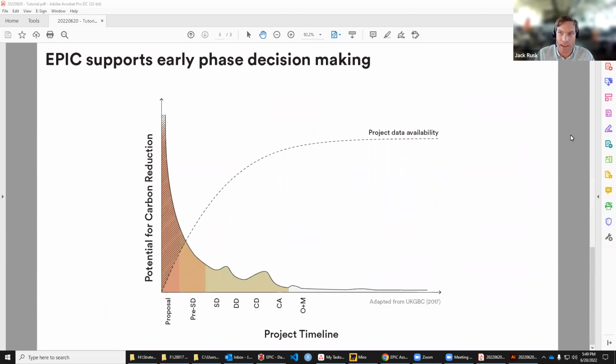EPIC, as an early phase decision-making tool, fits into this part of the project where very little is known yet, actually, about the shape things will take. There's no BIM model. There's maybe not even owner's project requirements, right? And we're trying to set a baseline and a standard or a set of strategies that can be used across the project to lower its carbon emissions.